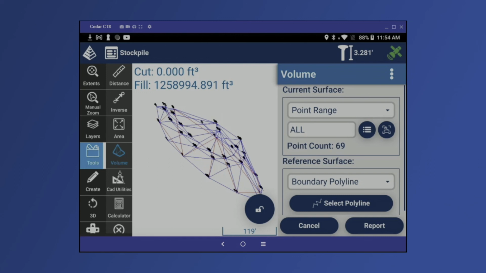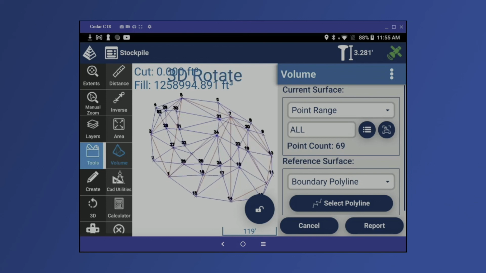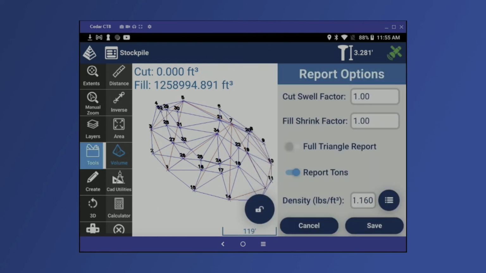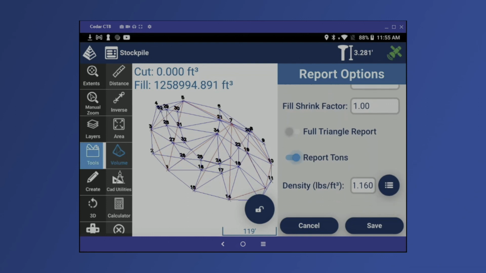I can see that this is entirely a fill, and so the numbers are already up there available for me to see. But when I'm ready to get a full report of this, I can go ahead and press the report button. But before I do that, I want to show you some options that are available in volumes. Using the hamburger icon up in the top right, I can get into settings, and here I can define my cut swell factor, my fill shrink factor. I can decide whether I want my report to have a full triangle report, and if I want, I can report tons on this volume.